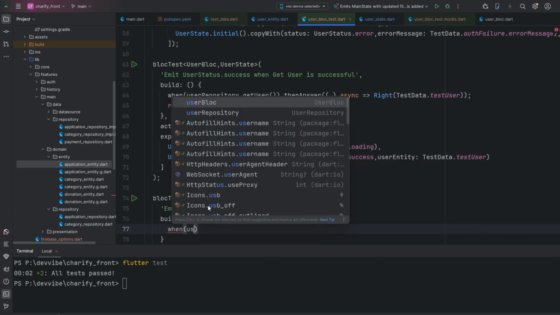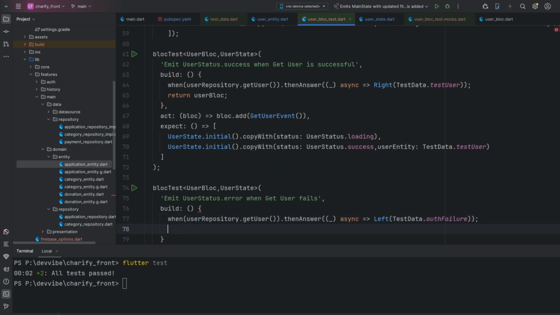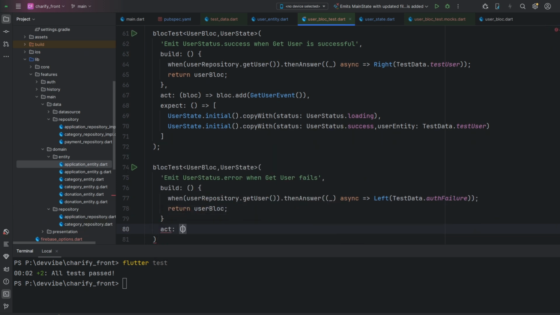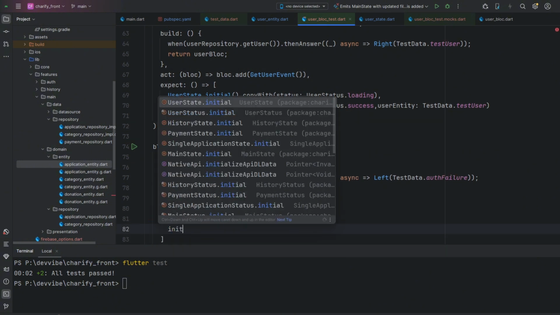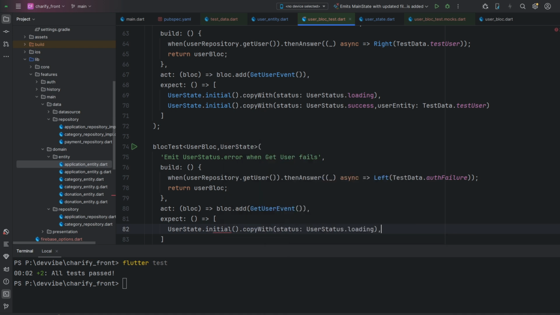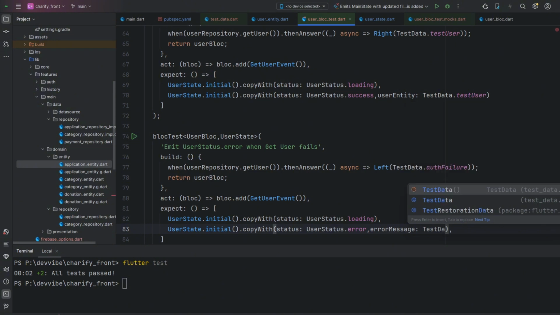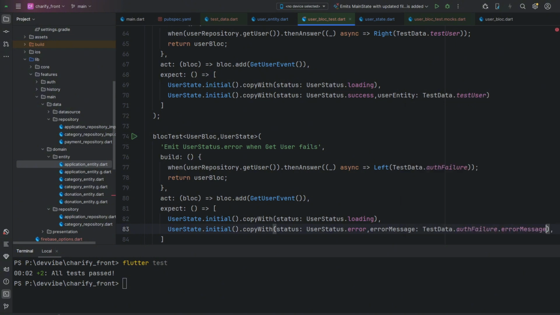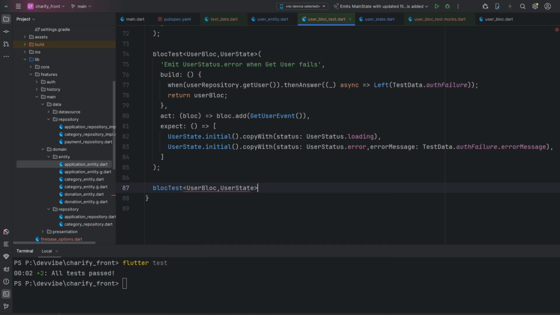Again, everything is the same, but the when and expect parameters differ. Here, when will return a left value with an error. And in expect, we'll expect a state with an error status. Next, let's write tests for the logout event. First, we'll write a test for when the logout from the repository is successful.